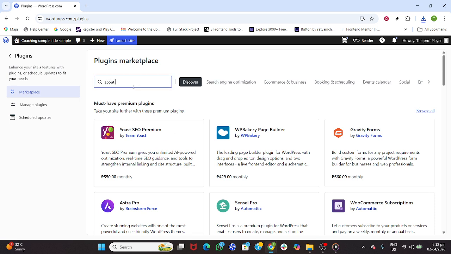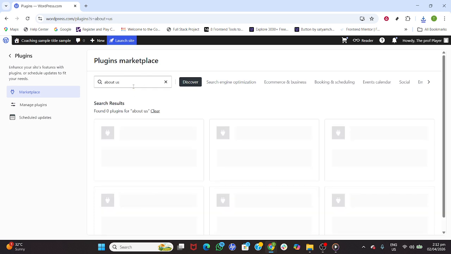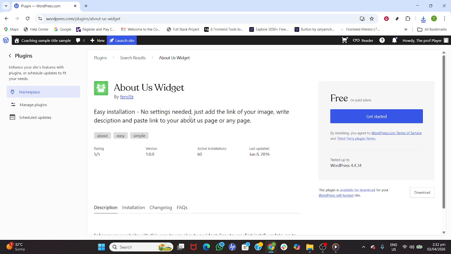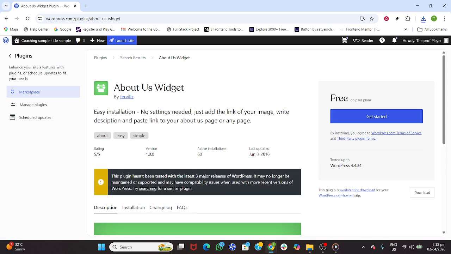First, head to WordPress.com and open your site's dashboard. Make sure you're signed in to the account that manages the site you want to update. From the left-hand menu, select Plugins. This is where you can browse and manage tools that extend your site.